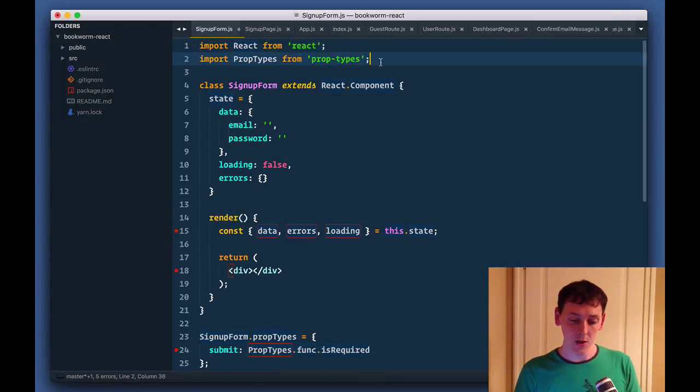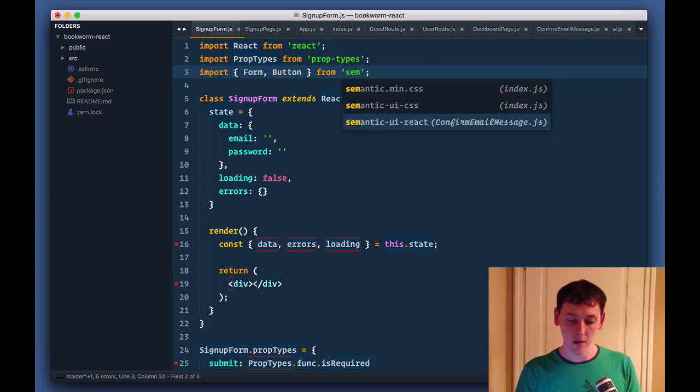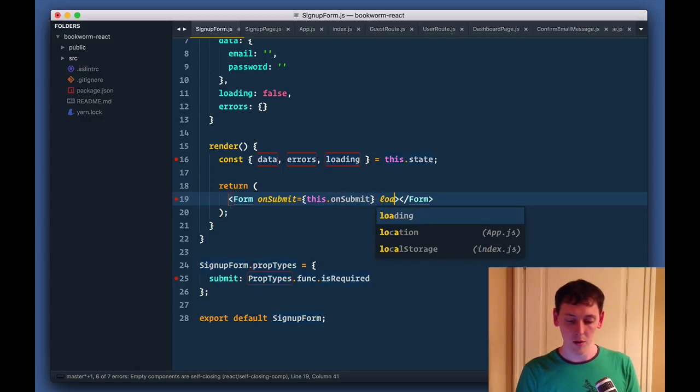Next, I need to import Form and Button from Semantic UI React. And here instead of div, we'll have Form. This form will have onSubmit equals this.onSubmit, and also loading equals loading.